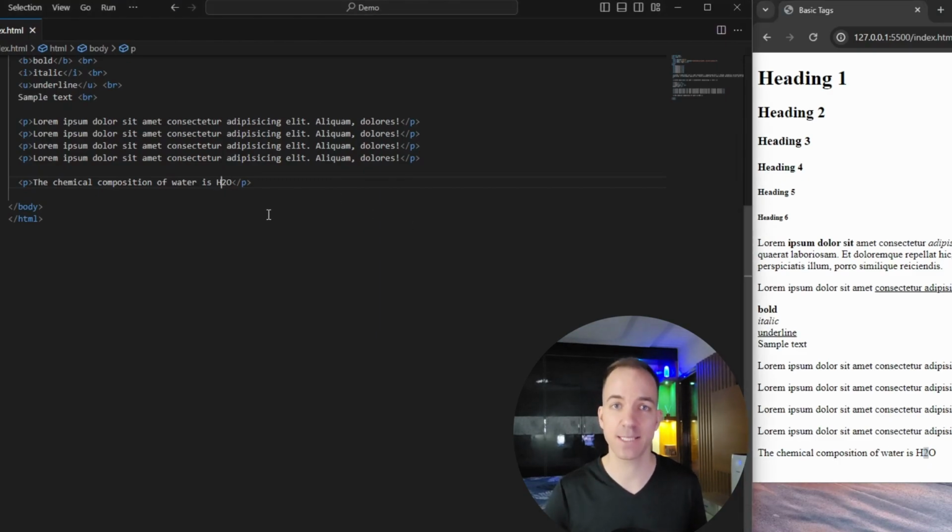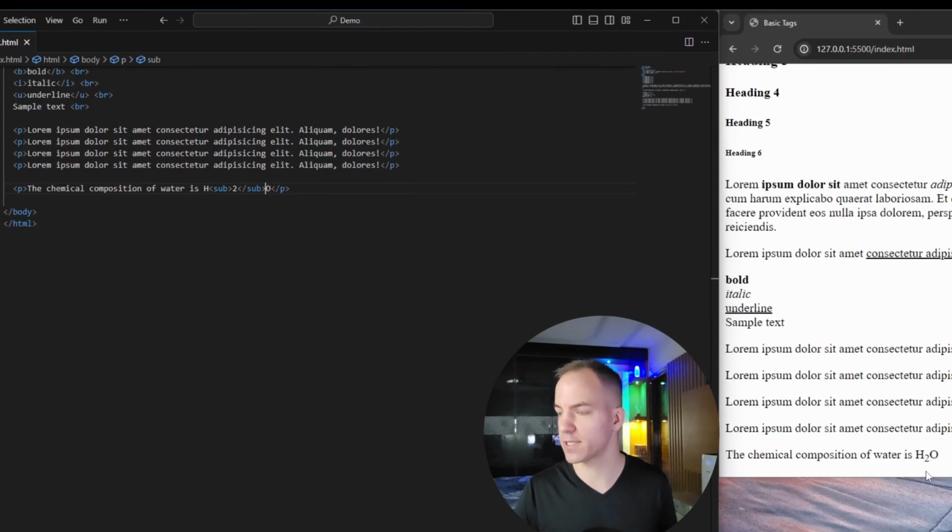So to do that, that's something called a subscript. So I could say sub, and then if I just move that 2 inside of my subscript brackets and save that file, now we have H. Let me just zoom in here a little bit so you can see more. You have H with a little 2 and then a big O again. So that's what we want.